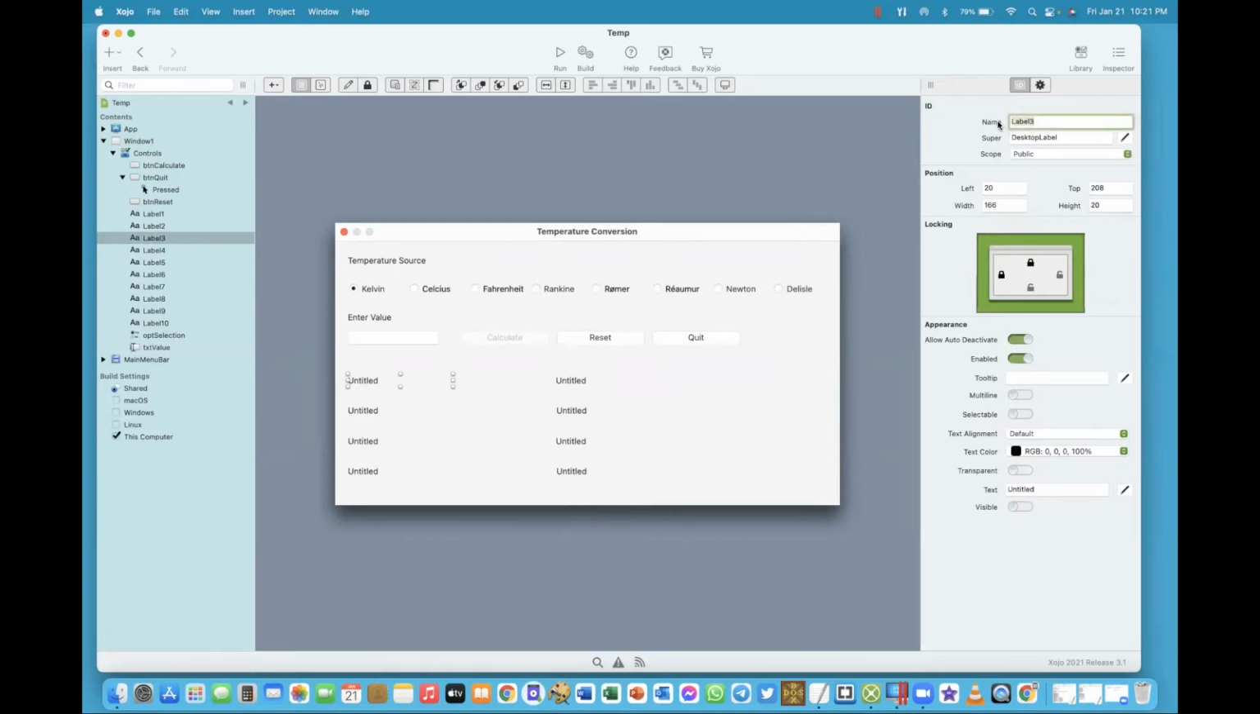So this one here is LBL Kelvin. This one is LBL Celsius. This one, LBL FAHR, Fahrenheit. And this one is Rankine. I really hope that's how you say that, Rankine. Then we have Romer.